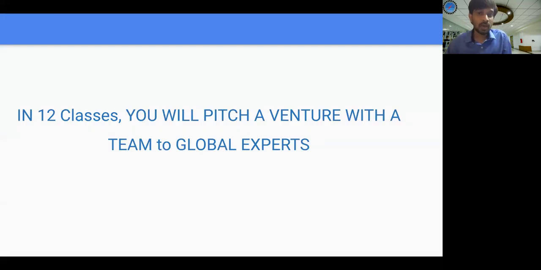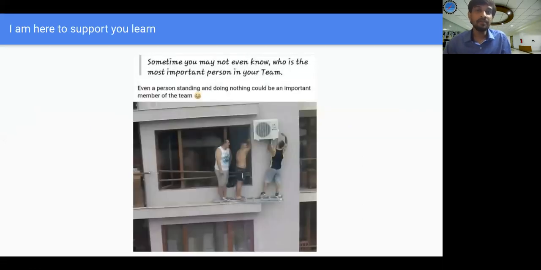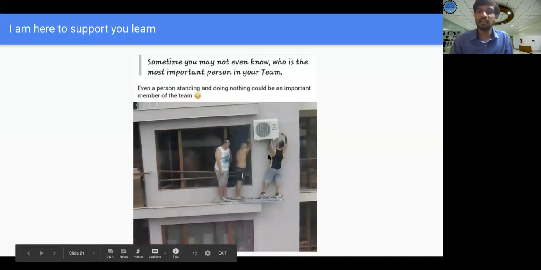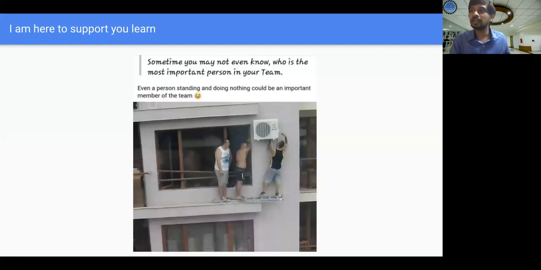So in 12 classes, what is it that you're going to do? By the end of the 12th class, you will be pitching a venture to a team of global experts. I have got some of the alumni from MIT and also some important startup leaders who will be coming and evaluating your presentation, which you'll be doing at the end of the semester. Remember, I'm here to support you guys. I'm sure you would have seen this picture very recently.